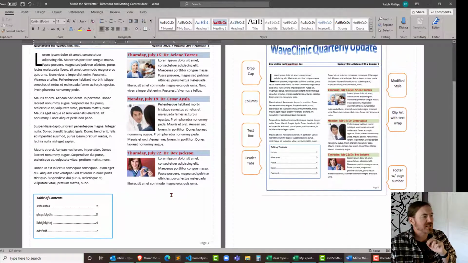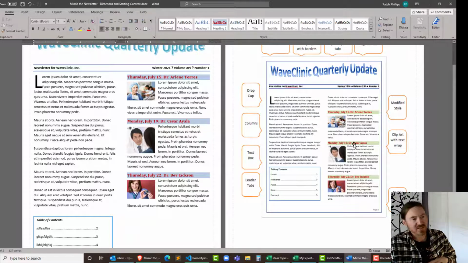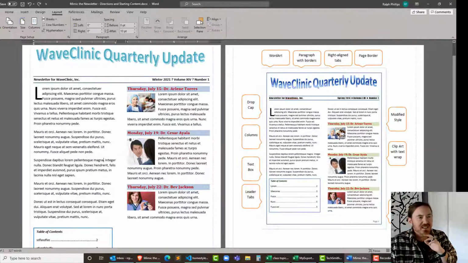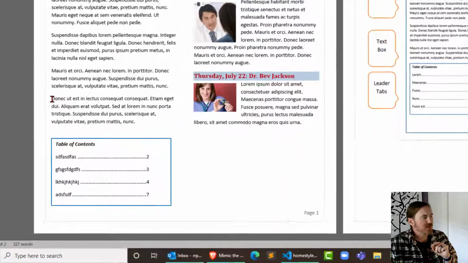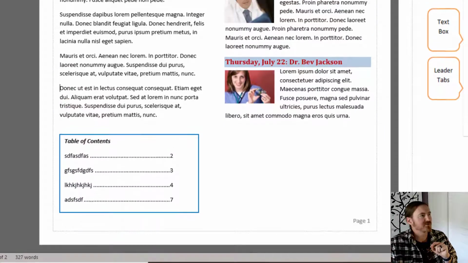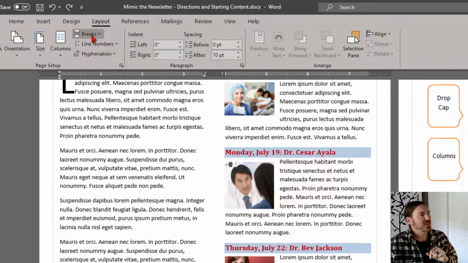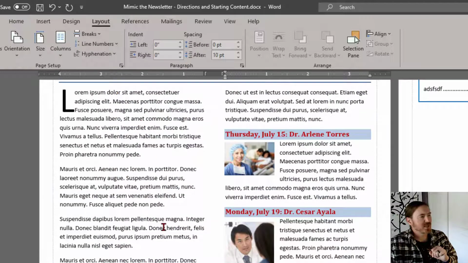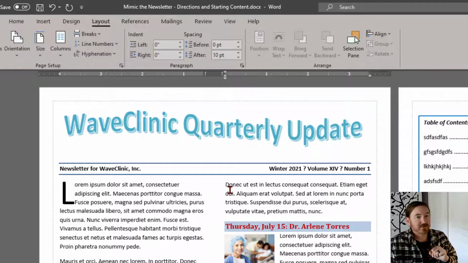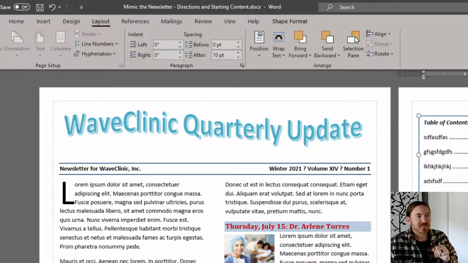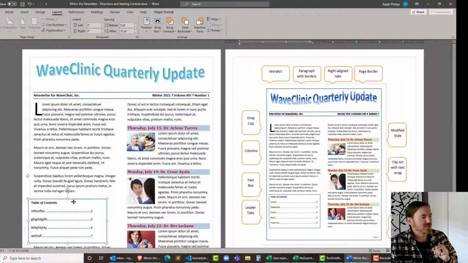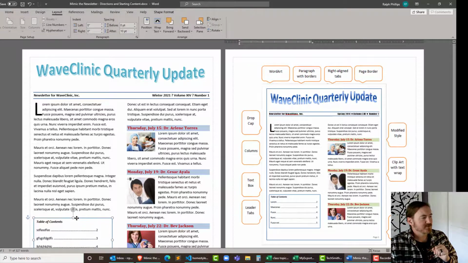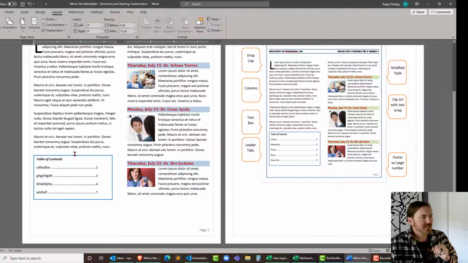Now, the overall layout of my page does look a little bit different than theirs. And sure enough, I can see that they had this other paragraph start over here on the right side. What I'm going to do is put my insertion point right in front of this last paragraph on the left. I'm going to go to my layout ribbon, breaks, column break, and that's going to force that paragraph over there. Looks like my table of contents got a little whacked out, so let's just drag that back to where it needs to be. Yeah, that looks pretty good.